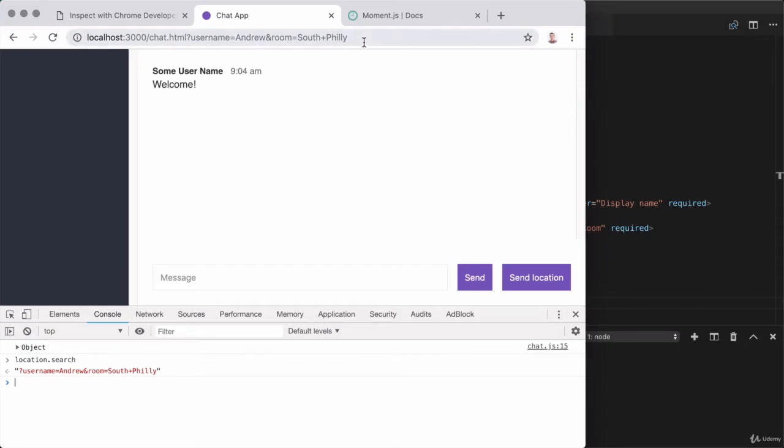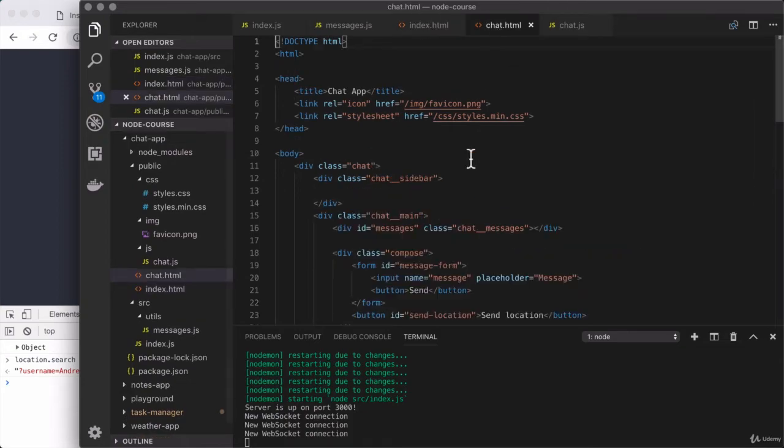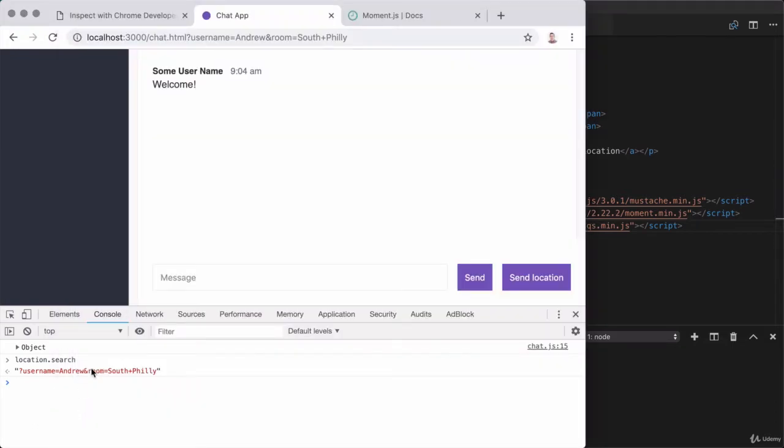So what we're going to do from our client-side JavaScript is parse this string to get access to the individual pieces of data for username and room, and we're going to send those off to the server. Now, to get this done, we'll be using that third library we included in our HTML file. So over in chat.html near the bottom, we've already used mustache for rendering templates and moment for formatting time. It's now time to use QS, which is short for query string, to parse our query strings. This library makes it easy to parse this into an object with a username and room property.